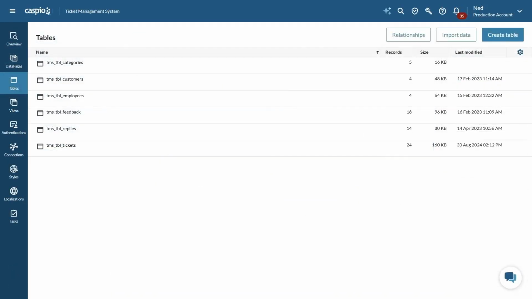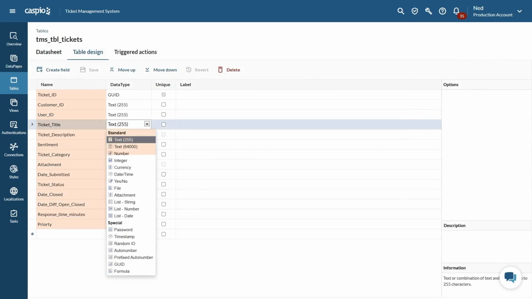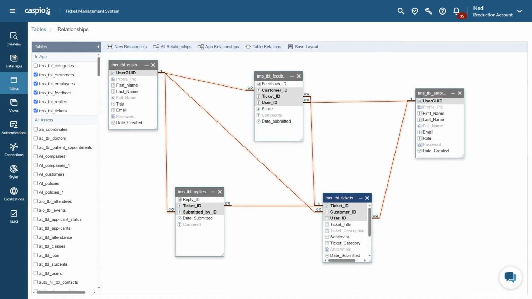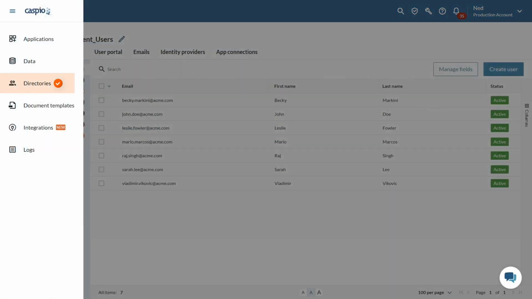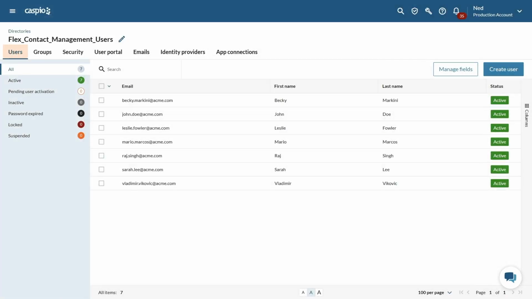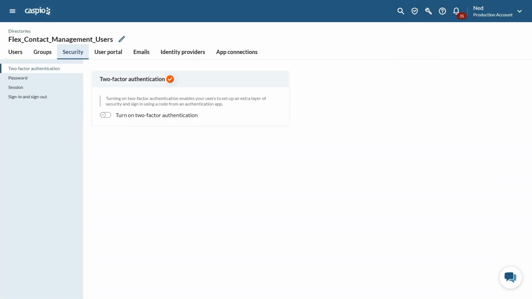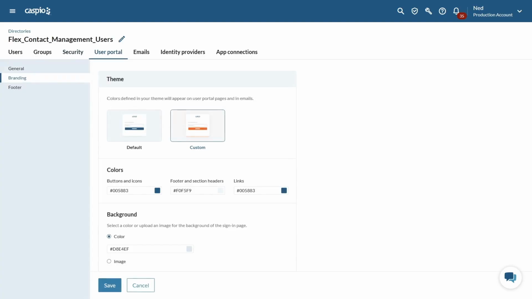In both frameworks, you start by building tables, and depending on your app's needs, you might have just a few or many tables. Each table is made up of fields, and each field can have its own data type. You can also join tables to form relationships just like you would in any relational database software. Both frameworks use directories, which is Caspio's built-in identity provider, to manage users, login security, and overall authentication experience.